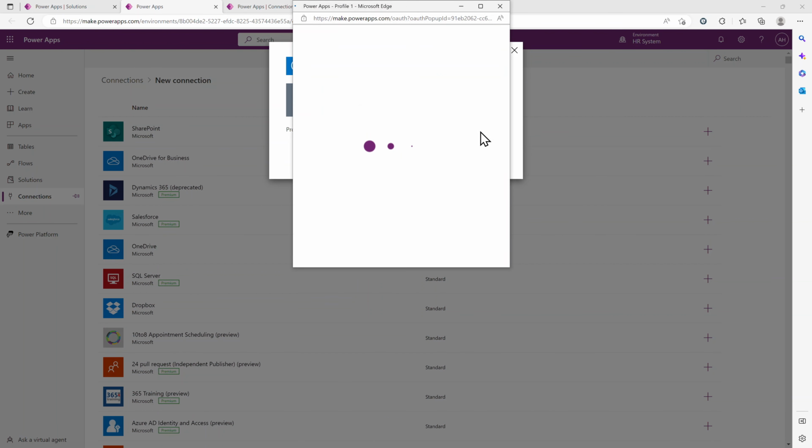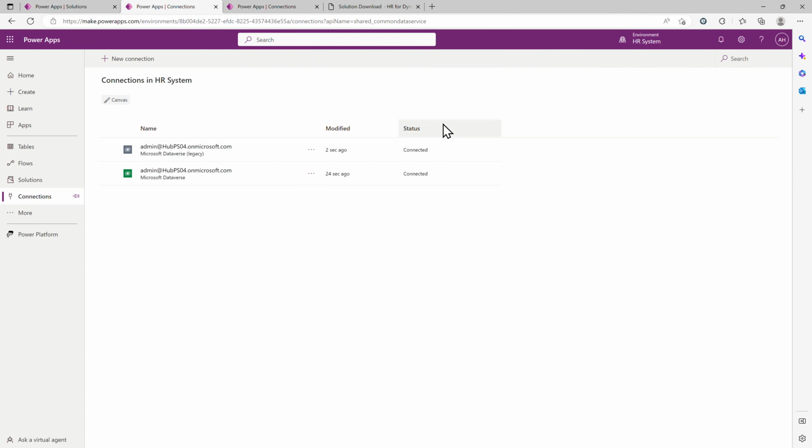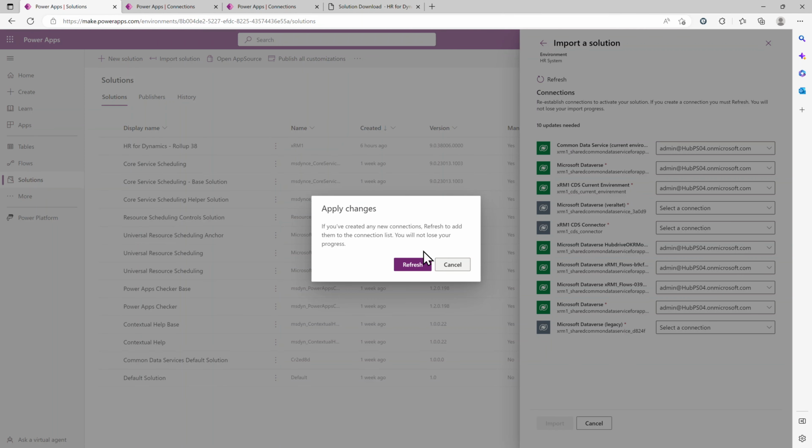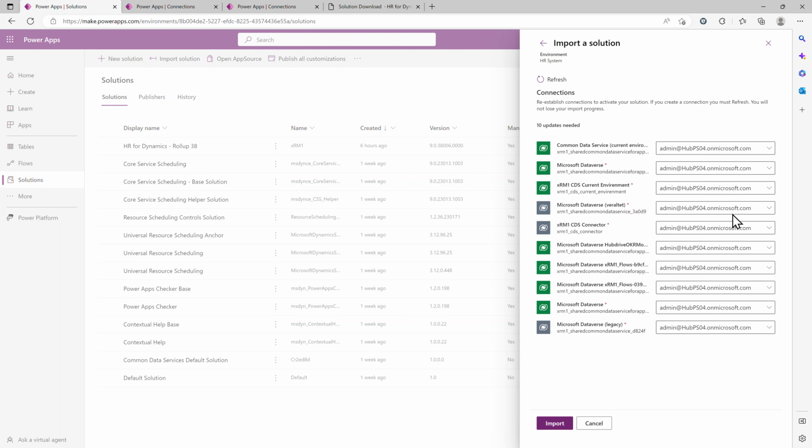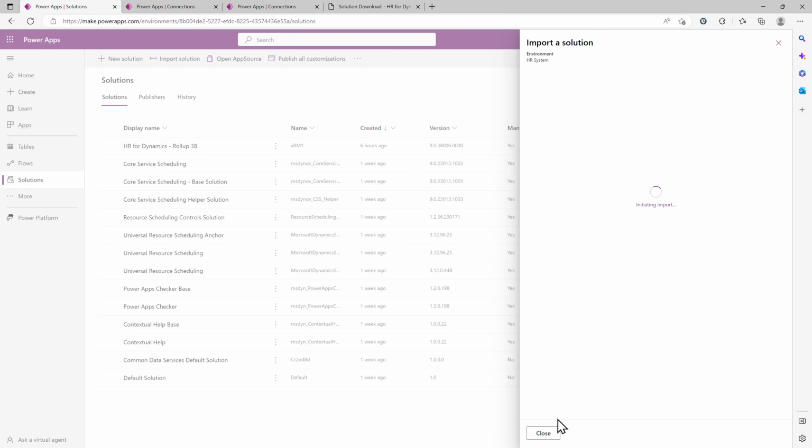page, say Create, log in again. So if you have a two-factor authentication, you have to do this as well. Refresh. Now everything is set up correctly. All the connections are set. We click on Import.